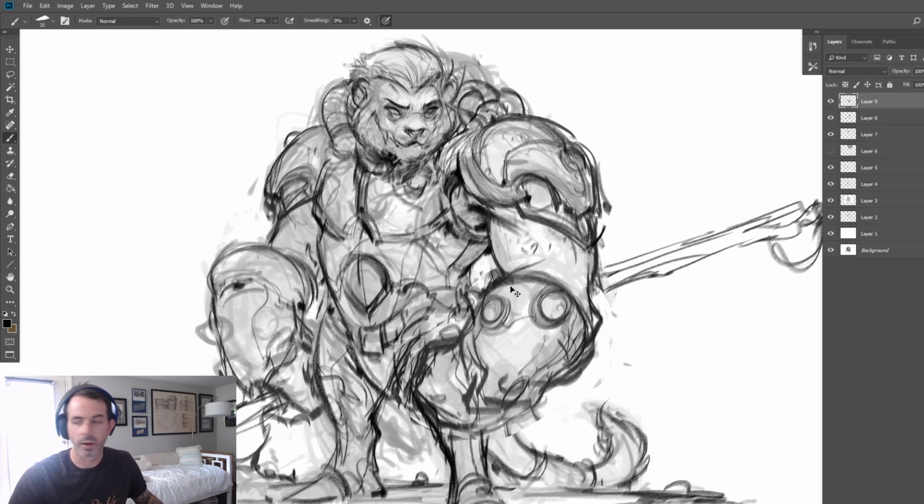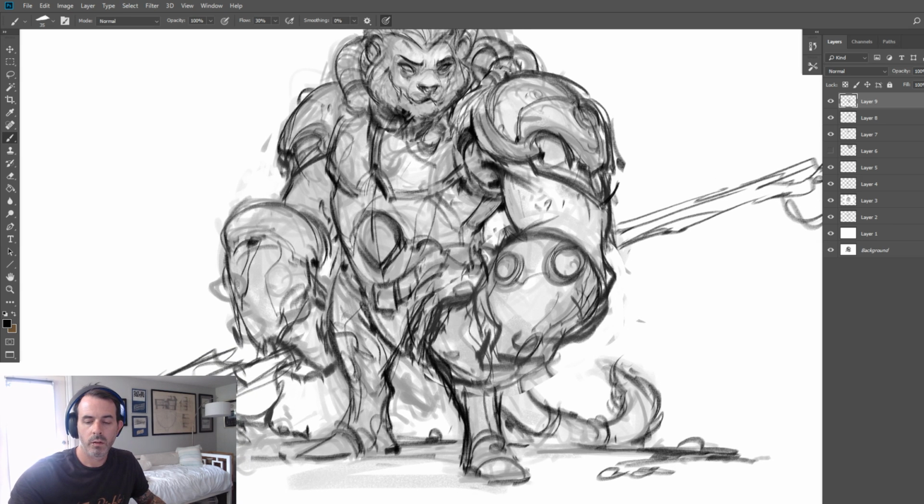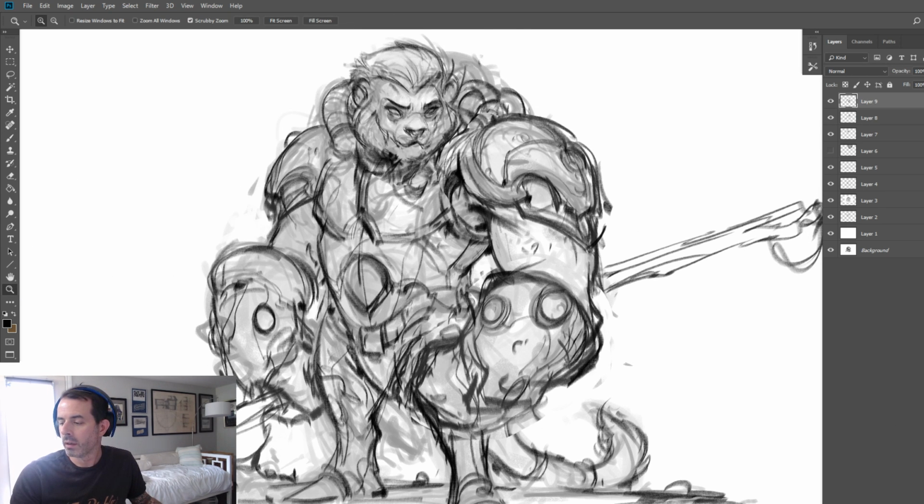There it is. All right, save this up. Try to mirror some of this stuff over here. His arm gauntlets are really large on his right side, so you could possibly make these a little bigger. All right. So let me flatten all this down.